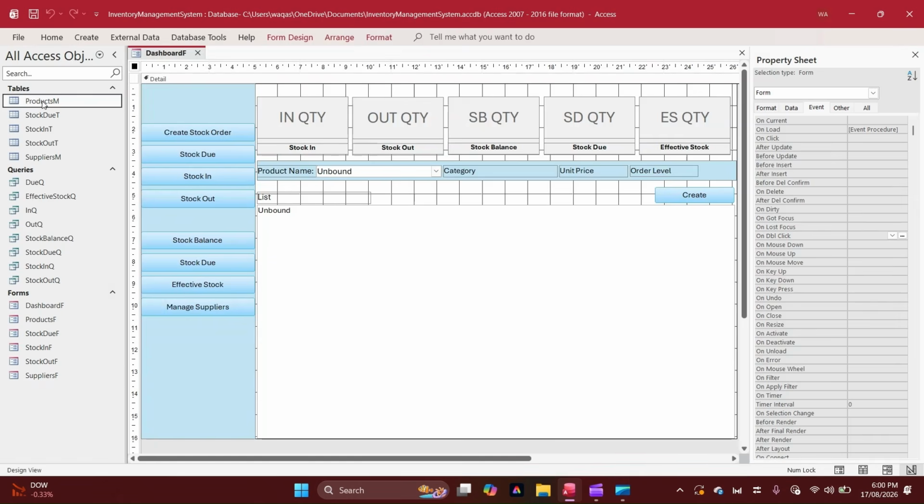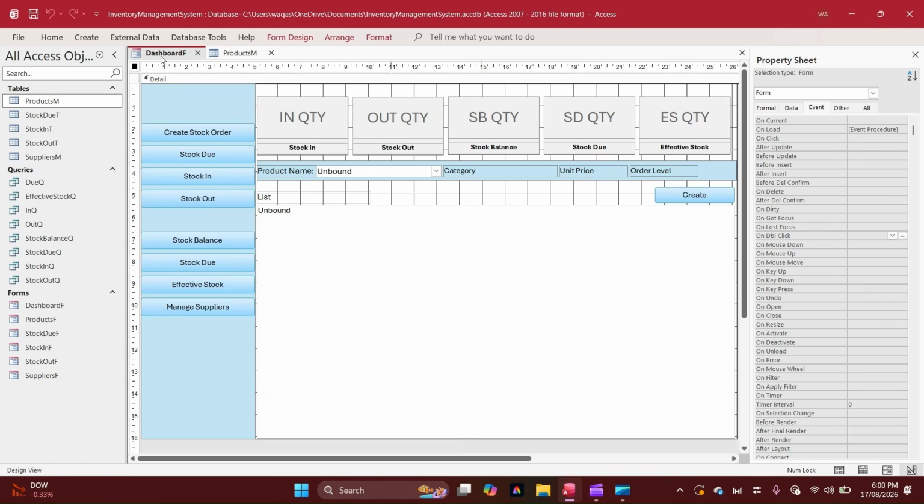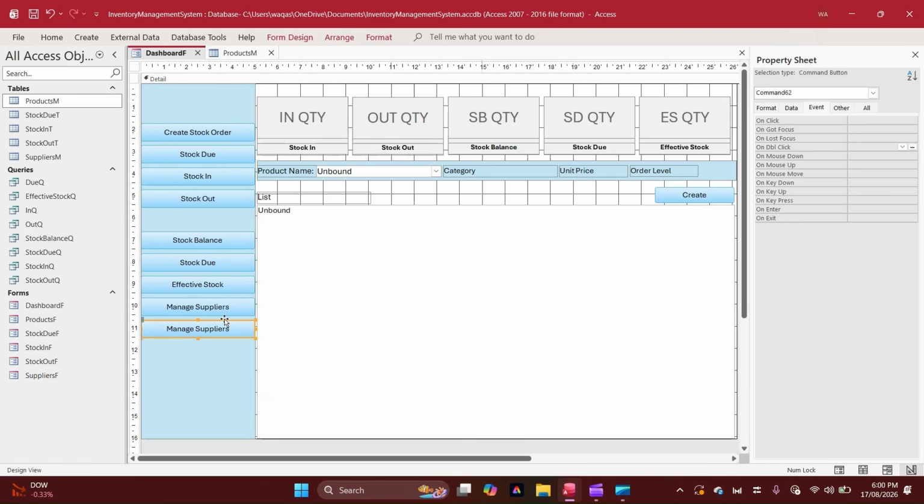With the products, we have several columns. So we'll have the product ID, product name, category, unit cost, unit price, I think, and the reorder level. I think this is the important information to have. We don't need supplier ID. In case if you want, you can then bring the supplier information along with you as well. So let's copy this button. We'll paste it. We'll say instead of manage suppliers, we will say manage products.